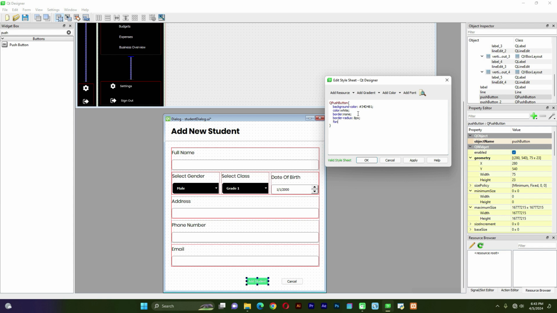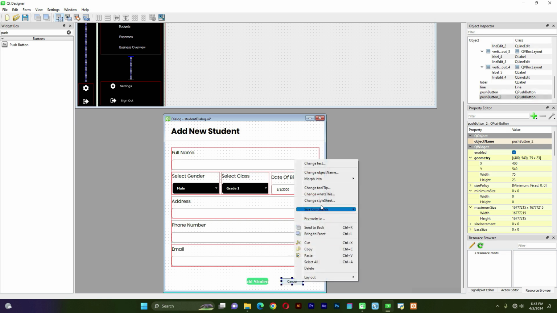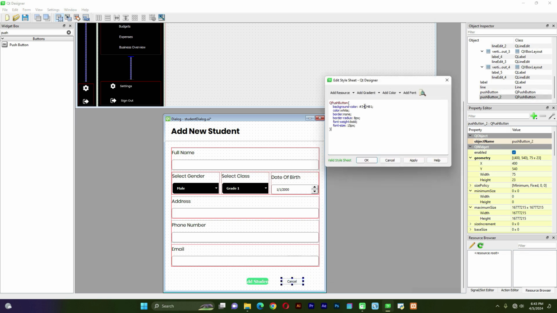Type in border radius, we're going to set that to 8 pixels. And we're going to set the font weight to bold. Let's click apply to see what's actually happening. There we go. Then we're now lastly going to set the font size to 15 pixels. Click apply. Then we're going to copy these same settings here. Click OK. Then we're going to paste the same settings to the style sheet of this button. So the difference should be the color. So the color here shall be 585858. Then click apply. So there we go.